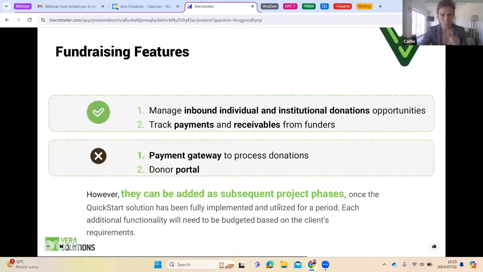Super. So this QuickStart is really looking at managing your inbound individual and institutional donations, so your full fundraising suite. So this is tracking payments and receivables from funders, so really setting up that entire funding pipeline from a donation opportunity to your pledges, your commitments, your payment installations, and your actualized funds.